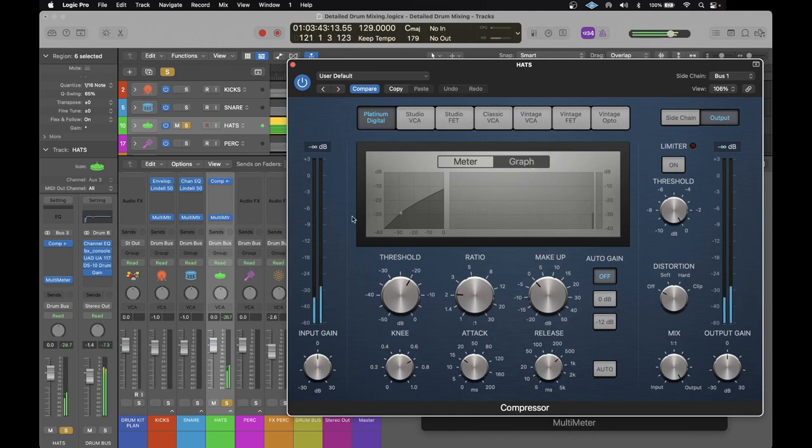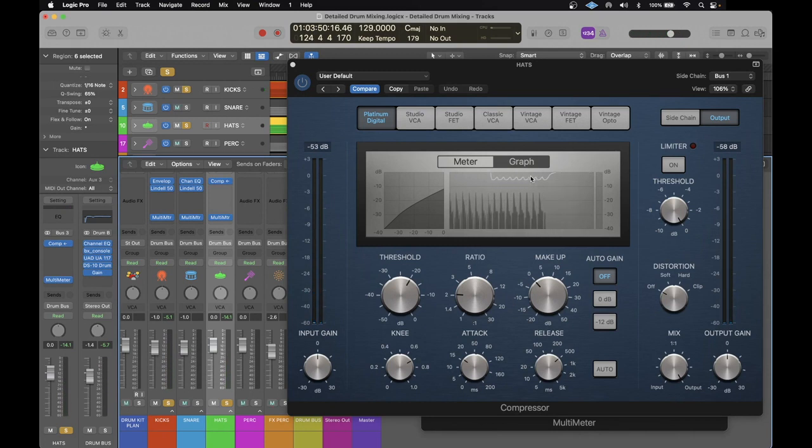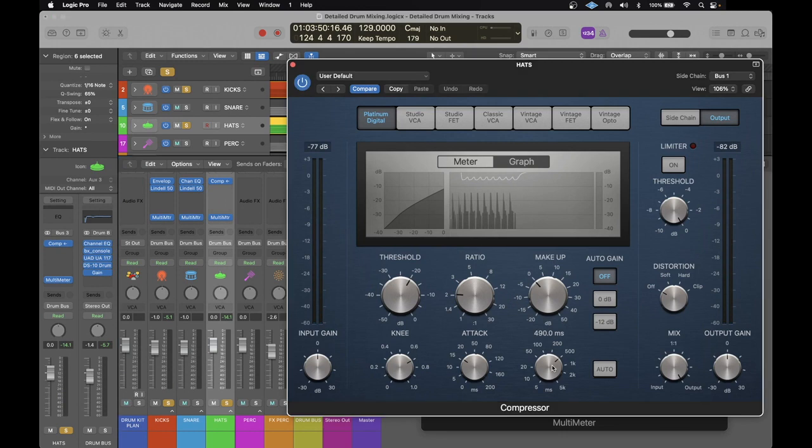Let's have a look at this represented in the graph. So as you can see, whenever the kick hits, it pulls the volume down. But at the moment, our release time is far too slow.